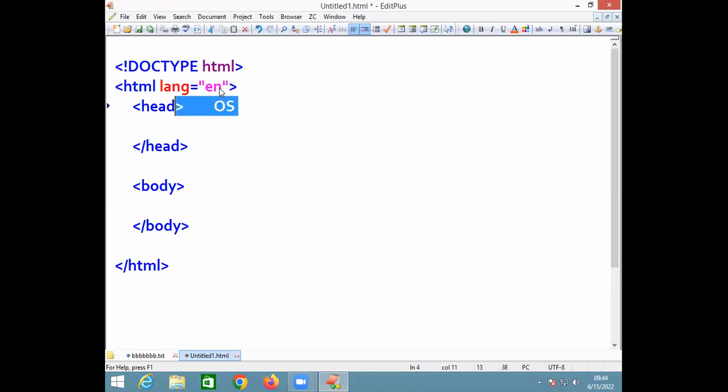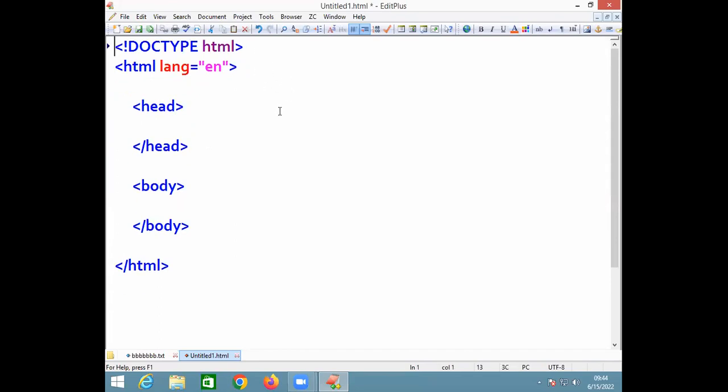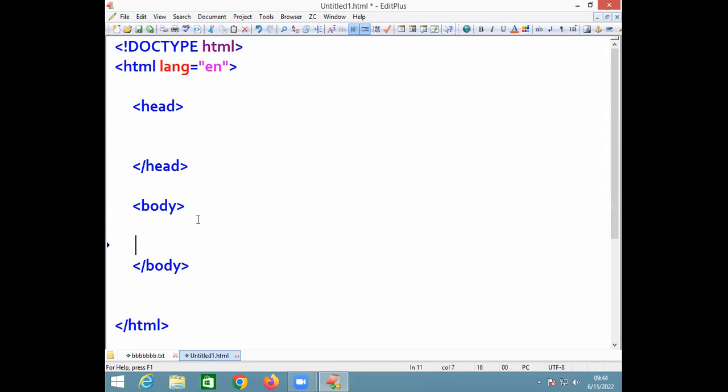So HTML has a beginning of the program as well as an end of the program, and it also contains the language details. Next comes the head section and the body section. Head is one part and body is also one part. This is the head section and this is the body section. Both are parts of our HTML program.